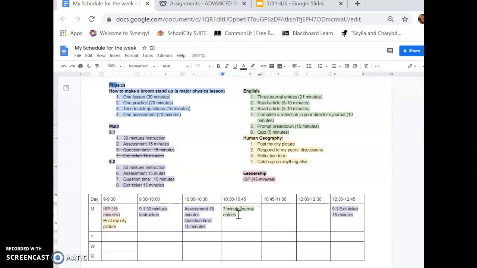7-minute journal entry. Remember, your English journal entries are 7 minutes each, so look at that. You get a little brain break. Then when you're done with that, if I look back up here, I can read one of my articles in 10 minutes. So in that 15 minute time period, I can probably do those 2 things.